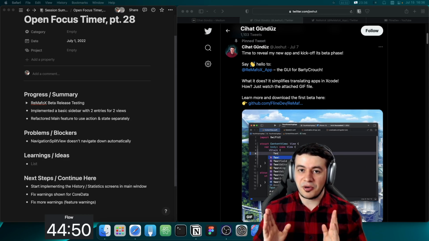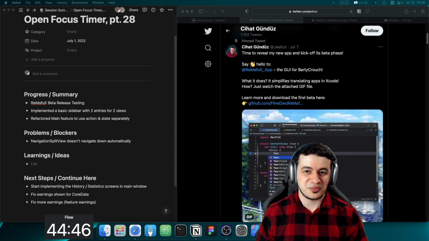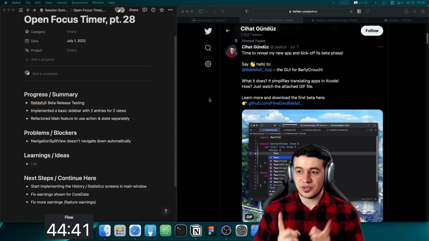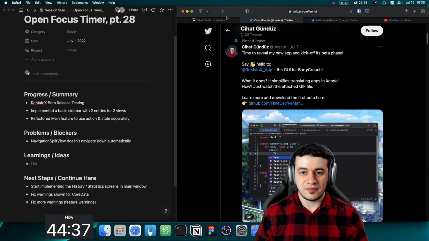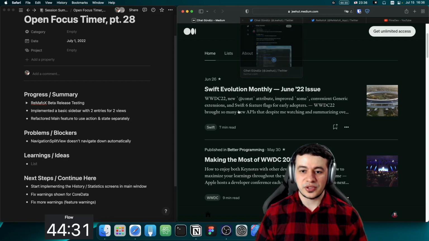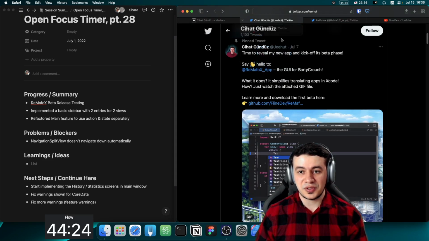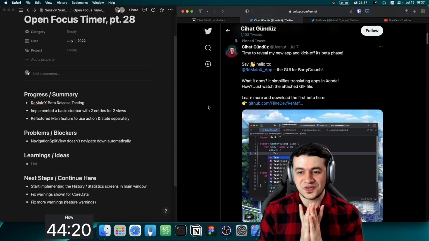Open Focus Timer part 29, and we're going to work on the Open Focus Timer as always, as you're probably expecting. But as always also I want to have a quick round of things to go through. So nothing new actually on my blog, so still Swift Evolution Monthly, the latest article I have written. I have planned more interesting and generally more articles soon, but I'm currently focusing on the app that I'm releasing, which is currently the topic that I have on Twitter.